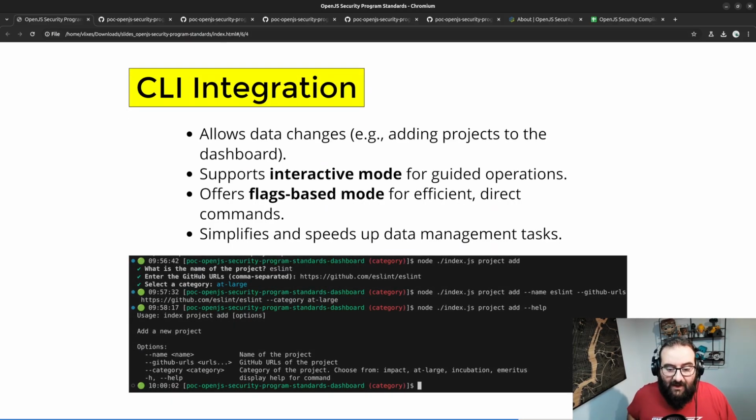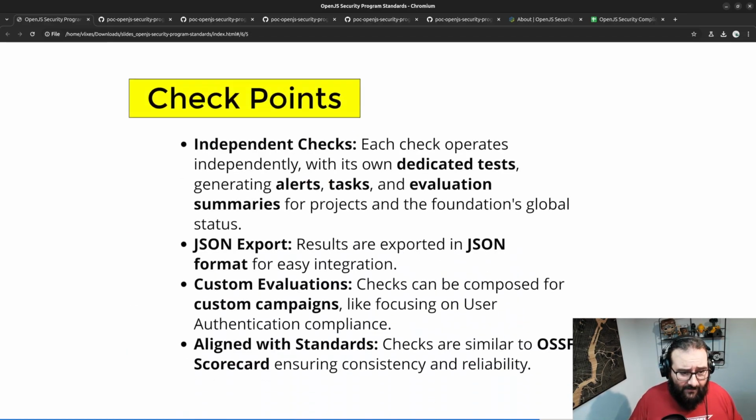Then we have the CLI integration. If you are not familiar with the project, one of the best ways to get started is using the CLI. This CLI has two options. You can use it interactively, so you don't have to remember all the flags, like minus name and stuff like that. You will have a really nice interface. Or you can use flags, and that way you can use this in a CLI, GitHub workflows, and so on, right? So it depends 100% on how you want to work.